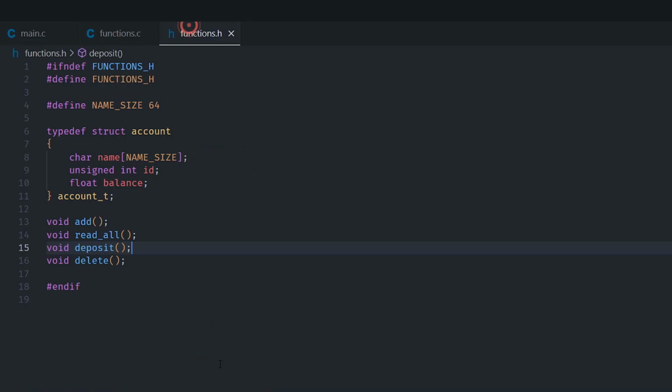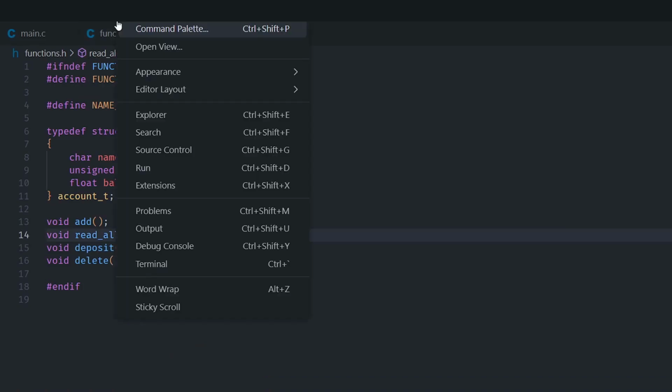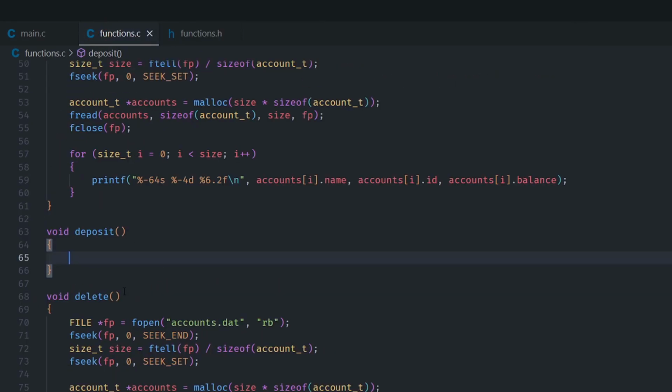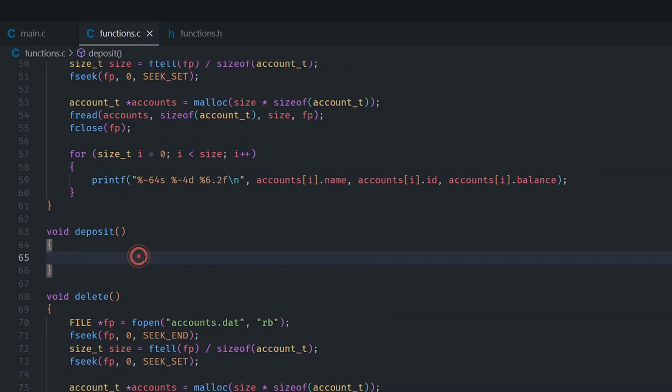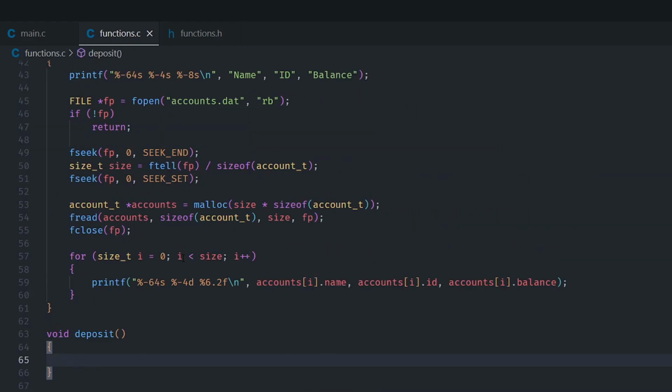This deposit function I've already created. It's the declaration in functions.h, just the function header, and in functions.c I have created the definition, which is currently empty. For depositing, if our IDs were continuous or we were not storing based on particular IDs, we could just load the file, set our file pointer to a specific place within the file and write it there. But since our IDs can change and might not always be in perfect order, we can't actually do that.